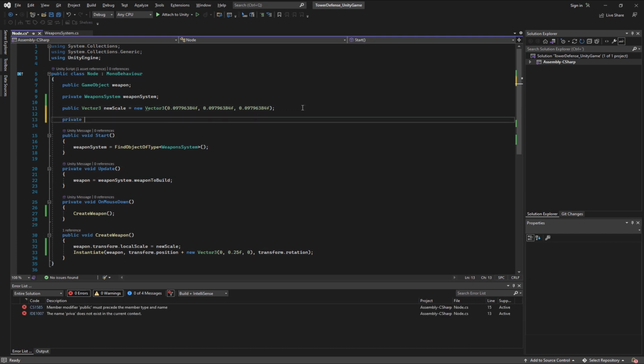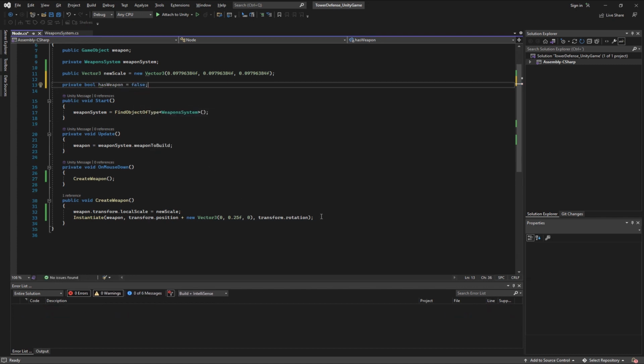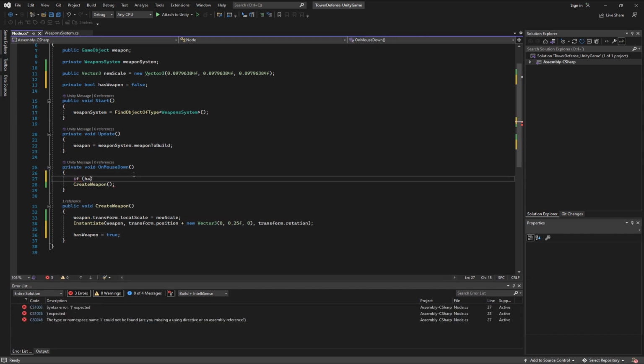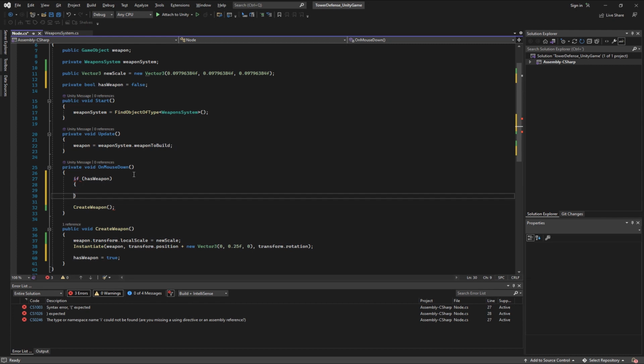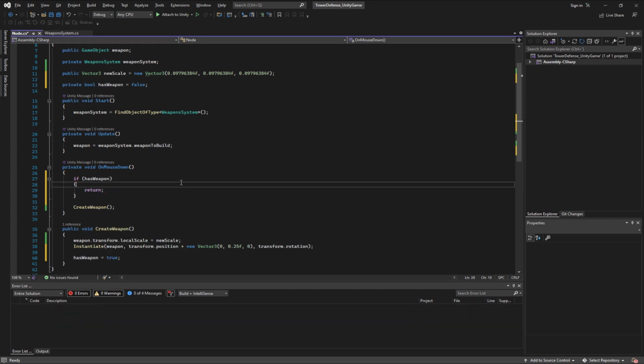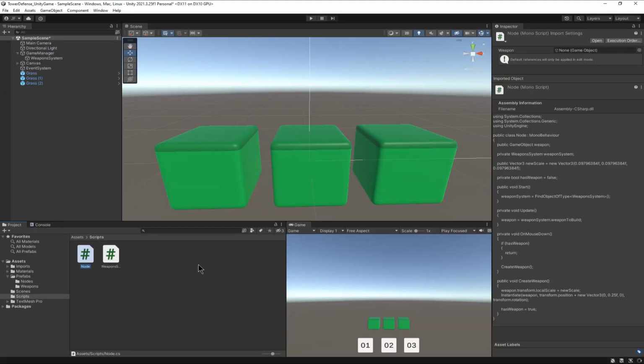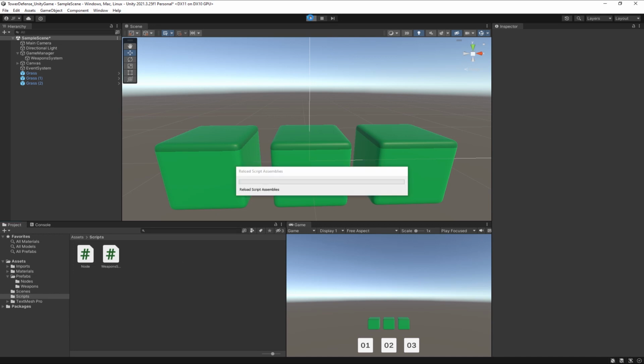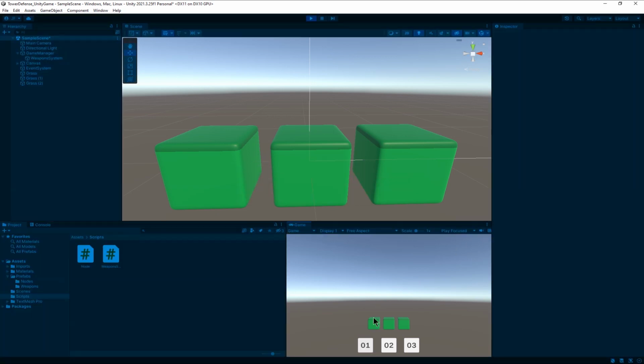We'll create a private bool called hasWeapon, and we say that is false. Then, when we create a weapon, we say hasWeapon equals true. And the last thing is, when we click the node, we want to say that if hasWeapon, we simply return, and not build the weapon. Perfect, it's working.